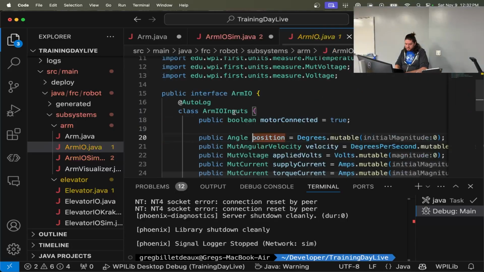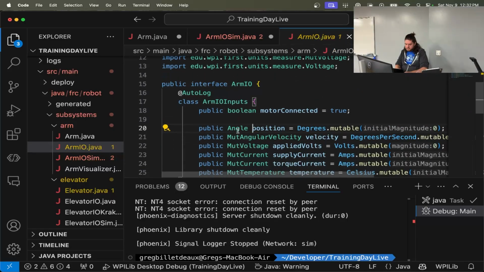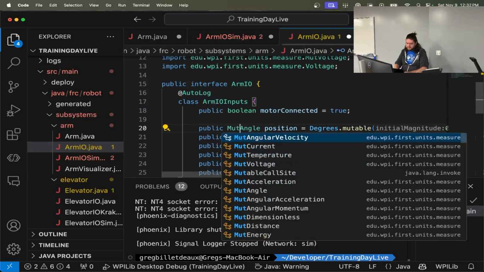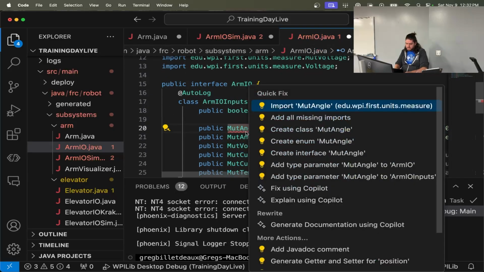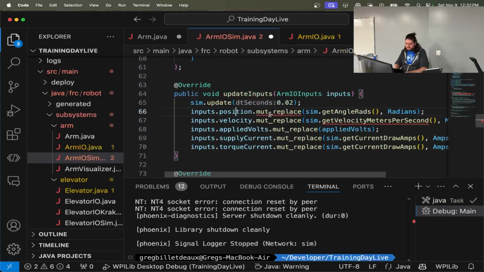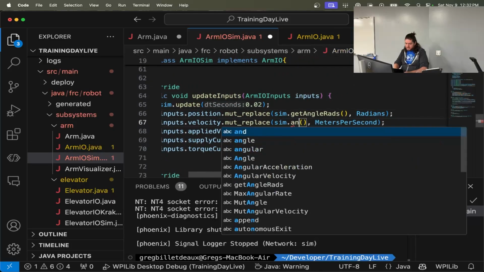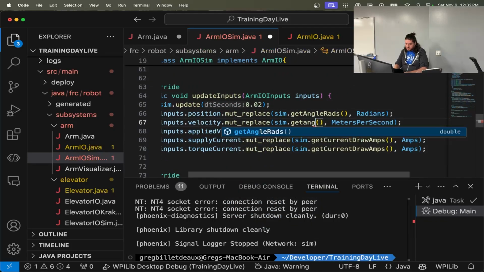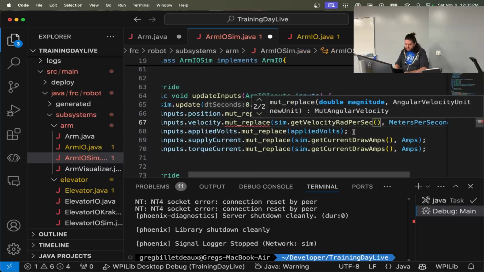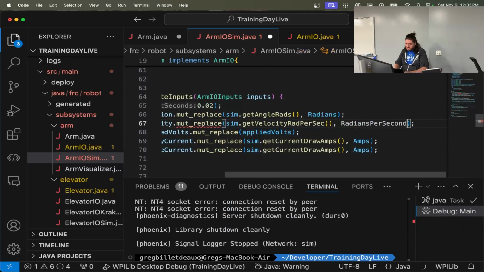Undefined for the type angle. That's why. Needs to be a mutable angle. Get angle, get velocity radians per second. Change this to radians per second.